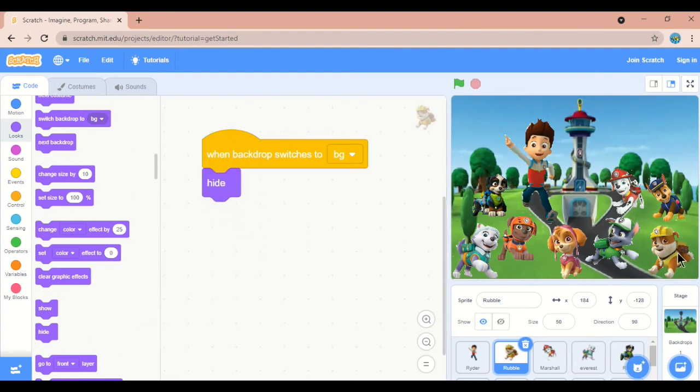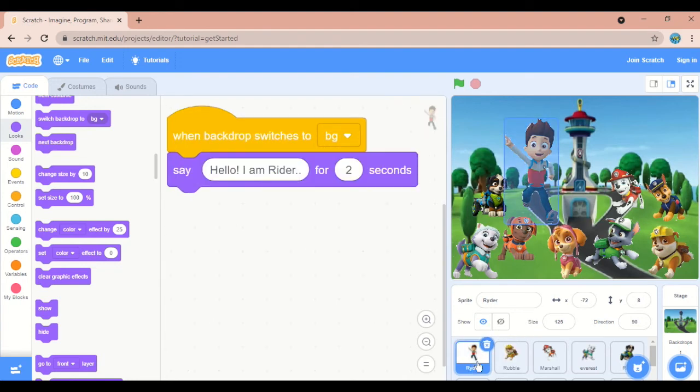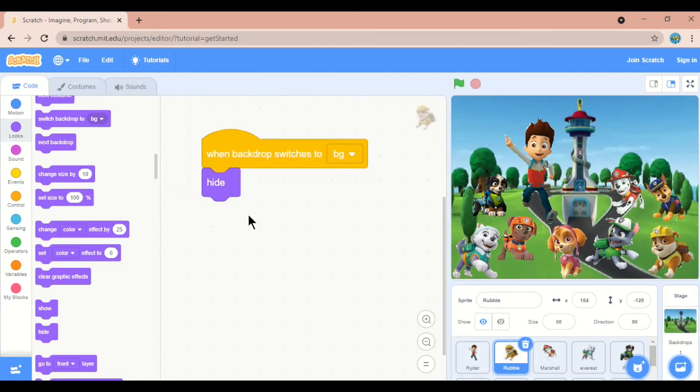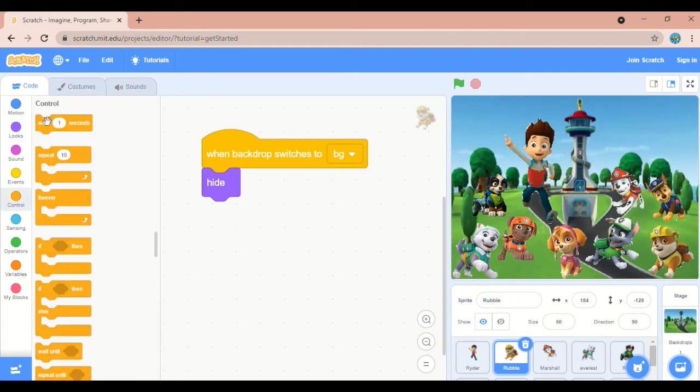How long should it not be there? Until the Rider says, "Hello, I am Rider." So he will take 2 seconds for saying that. See, when you go to the Rider option, you can see he's saying "Hello, I am Rider" for 2 seconds. He will wait for 2 seconds. You will go to the control, wait option. He will wait for 2 seconds until Rider finishes saying that.